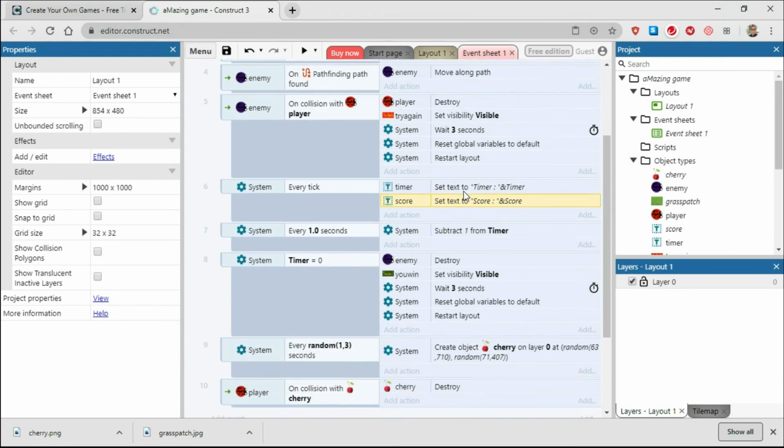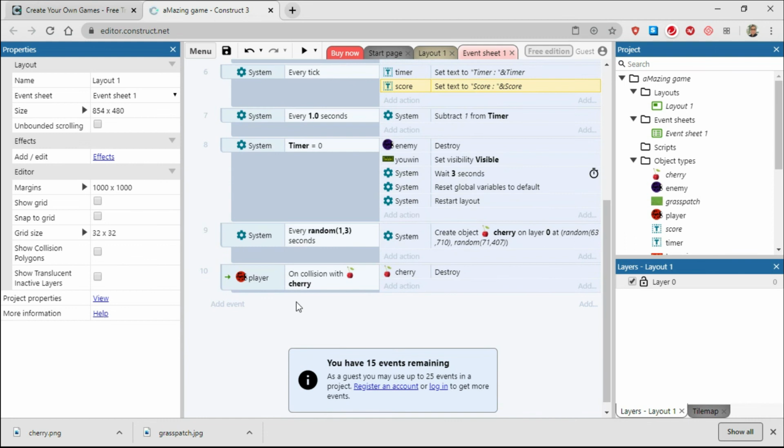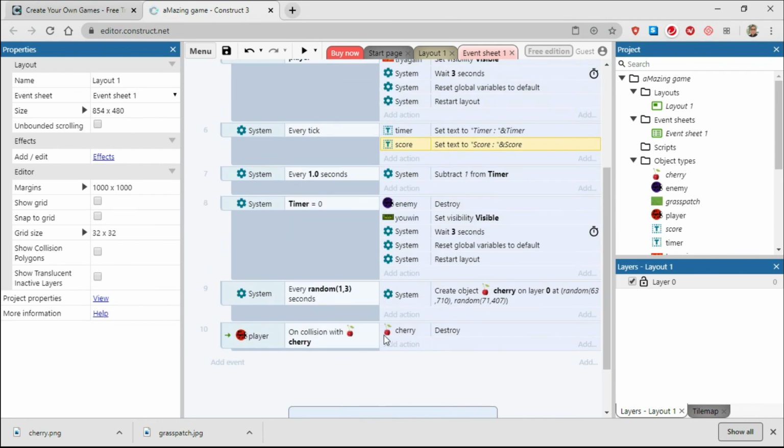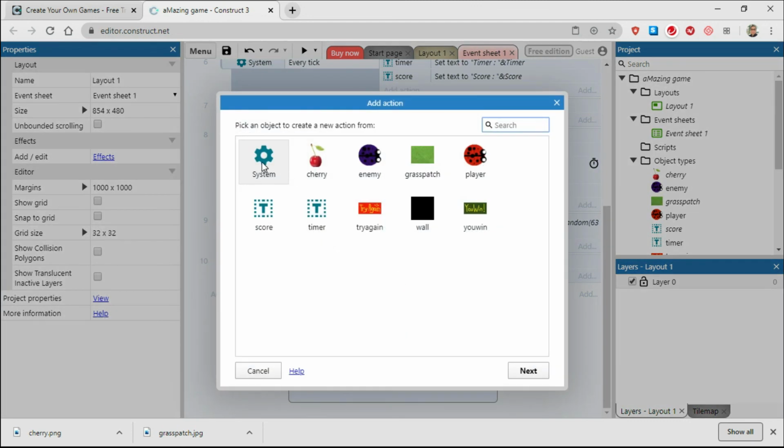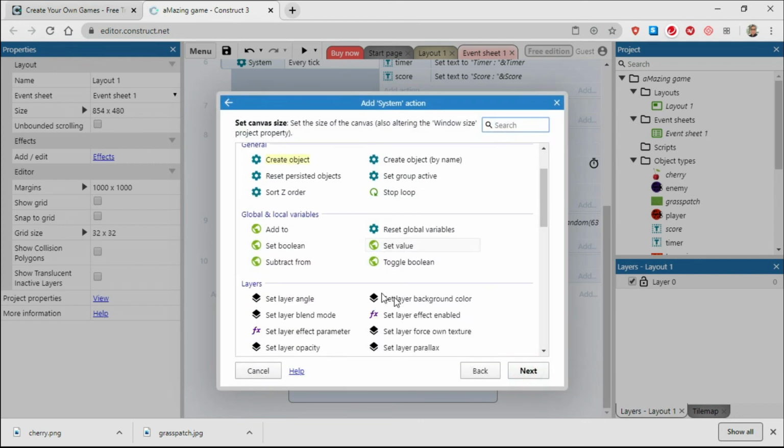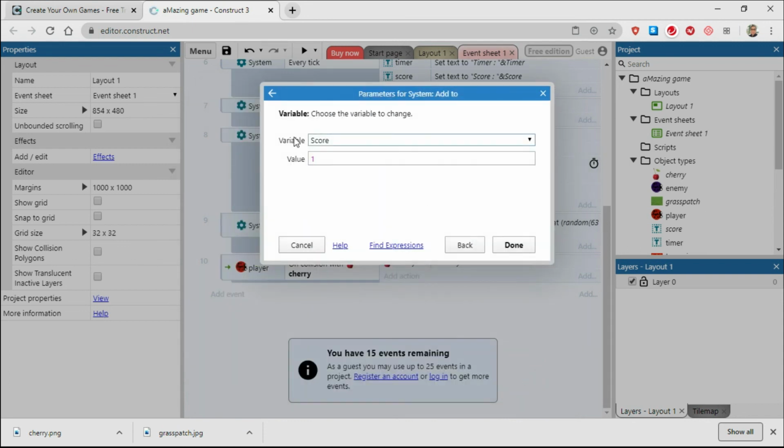Next, I need you to do this: every time the player collects the cherry, we are going to add 1 to the score. So what we can do, we are going to use this line over here. Go to add action, use system, and then what you need to do is add to. Because we are going to add 1 point to the score every time you collect the cherry. So add to, click on next. Add to which one? Definitely will be the score, not the timer. Click on the score, value will be 1, and then done.